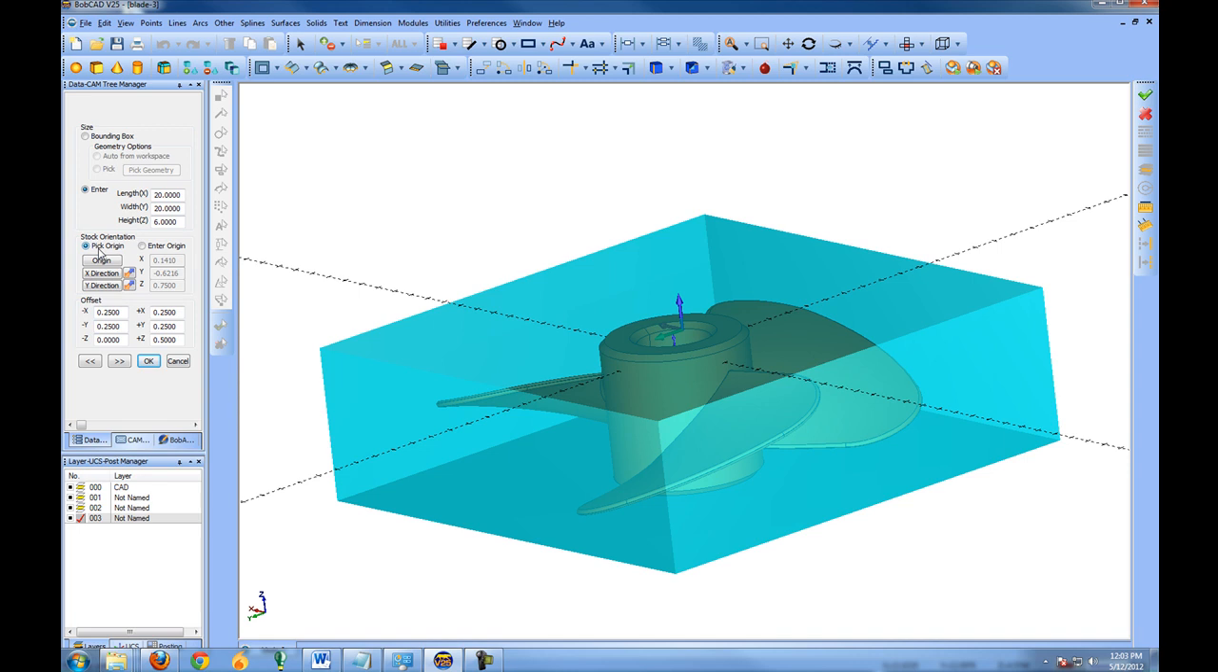Your stock orientation can also be rotated. In this case, the top of the part already is in line with the Z-axis. If the part were rotated, we can also come in and pick new X and Y directions and origins for the material. So if you import a part that's not aligned with the system or rotated in an odd manner, you can go ahead and select a new orientation to work off of.